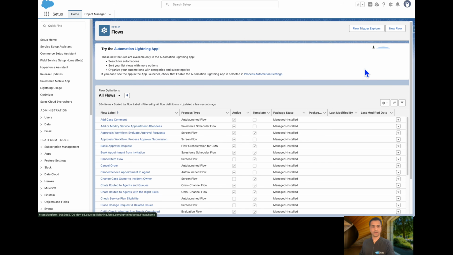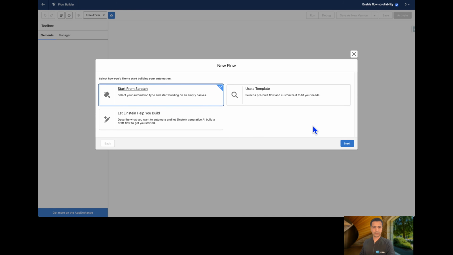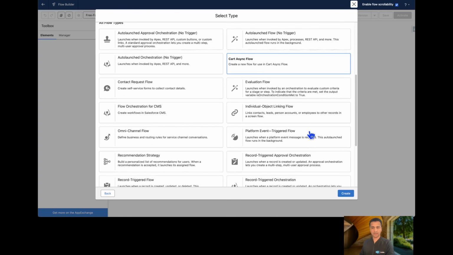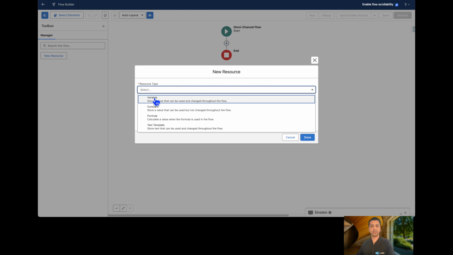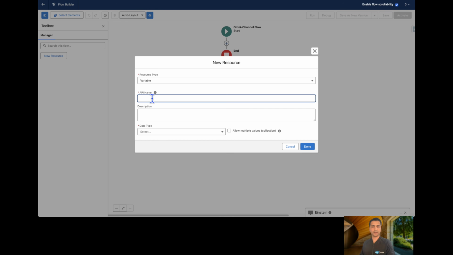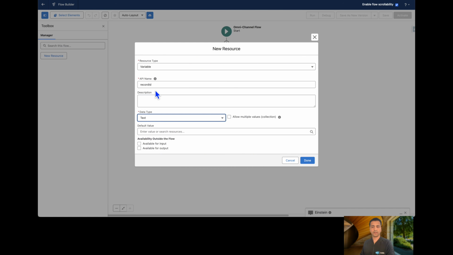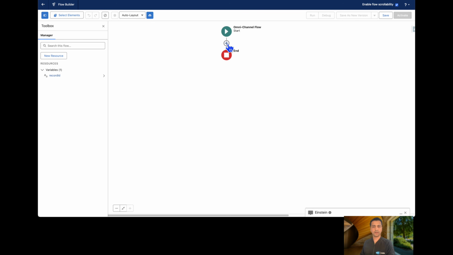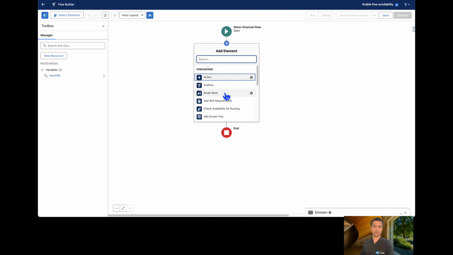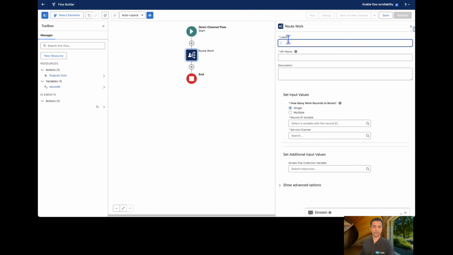We can create a flow from here: new flow, start from scratch, and I will select Omni-Channel flow. For that, I need a variable record ID, because I need the Omni-Channel to get the record ID, and this record ID should be available for input. Then if I click on the plus, there is an option route work. So this is what we need to do here. Let's say service agent route to work.